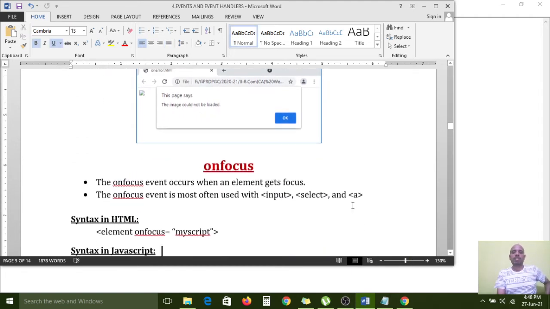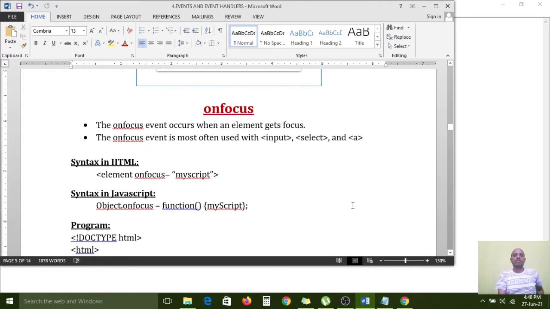And next one is what? Onfocus. Onfocus is also one of the events. The onfocus event occurs when the element gets focus. So the onfocus event is most often used with input, select, anchor tag.